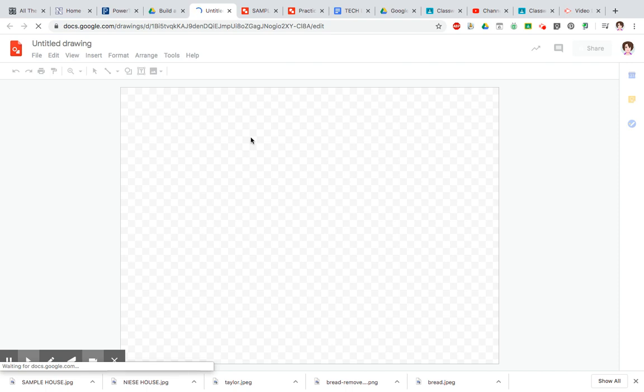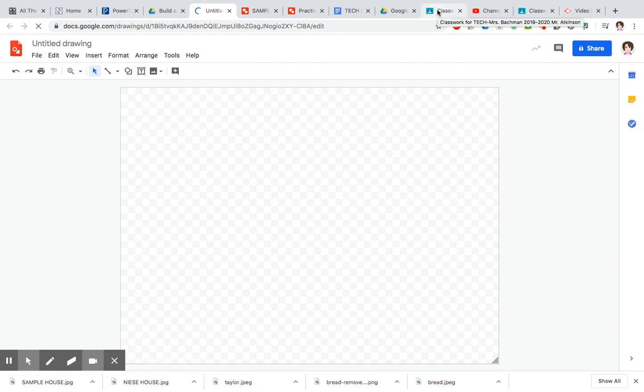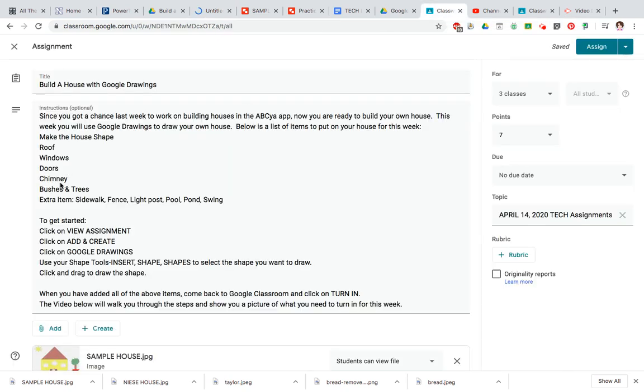And what you're doing is you're creating a house that has a basic structure, a roof, doors, windows. You're also going to include a chimney, bushes and trees, and then one extra item. Okay? So you could have a sidewalk, you could have a fence, you could have a light post, a swing, a pool, a pond. I even put a sun on mine. You'll see here in just a second.